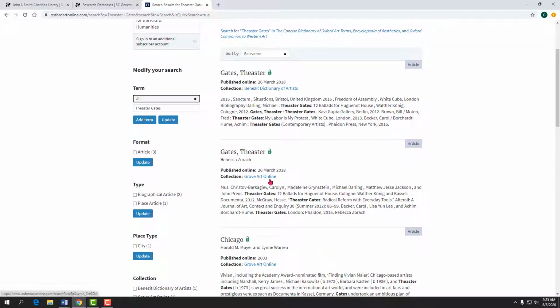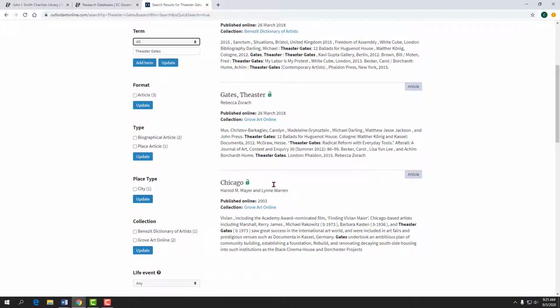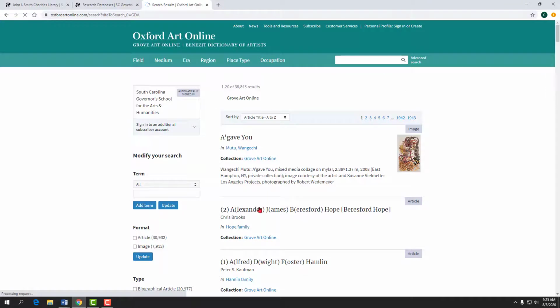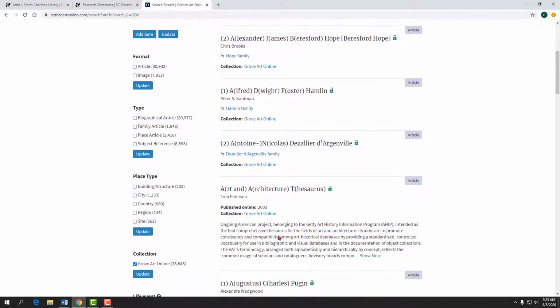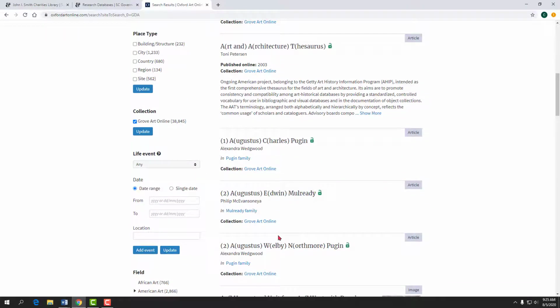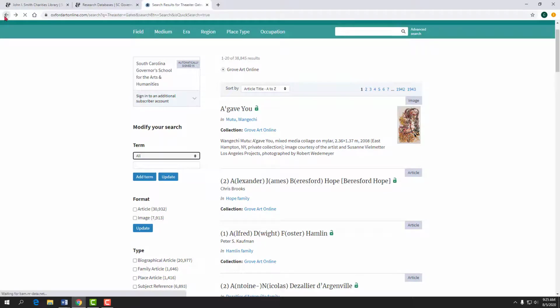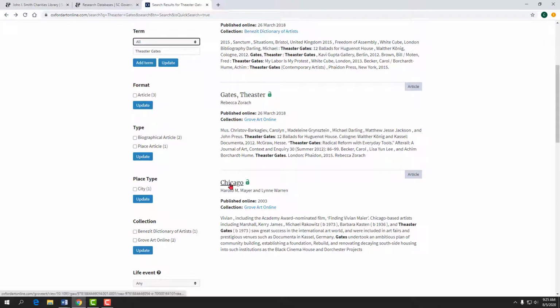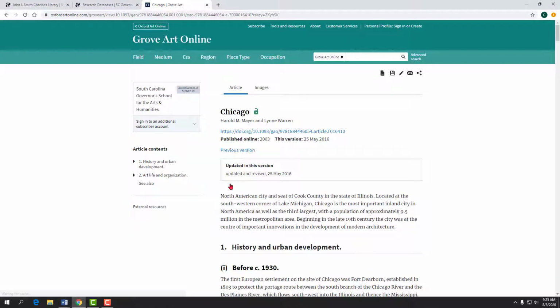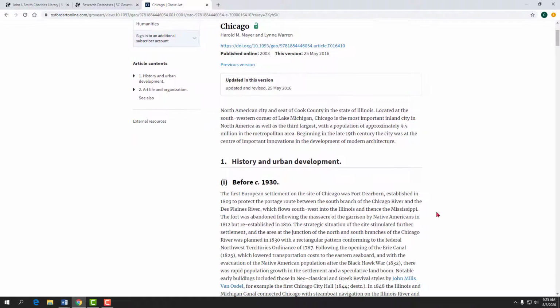You can also decide that you want to click on the Grove Art Online link, and it will share out more information about what they provide. And you will see that it is alphabetized. But for us, we want to go back, and we want to focus primarily on Theaster Gates, and we want to open this article, Chicago.